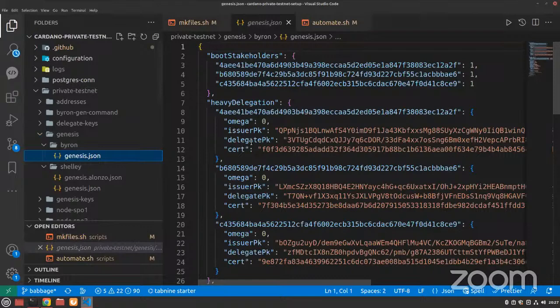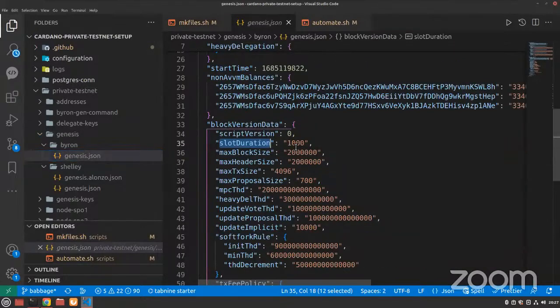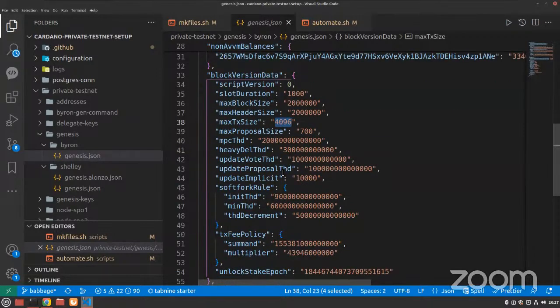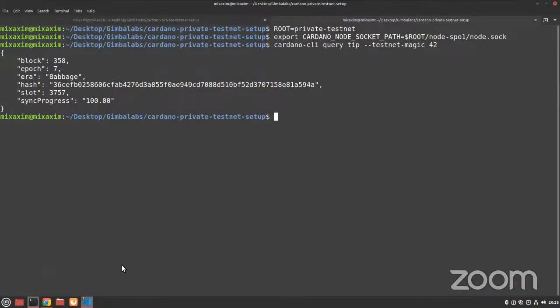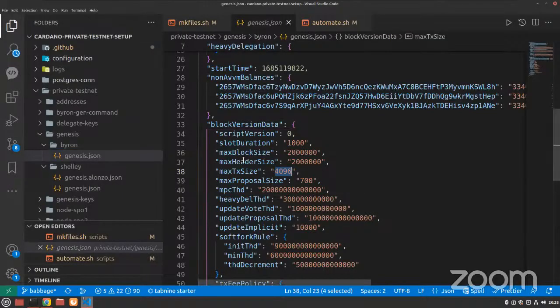We can see that the slot duration is 1000, and this block version, all of these numbers, not only can you change them if you want to, the transaction size is now 4 kilobytes. Well, you can change it to whatever you want, and we can test it together now. But these are the things that this blockchain runs on. And because you are the kind of god of this blockchain or private testnet, you can easily change it.